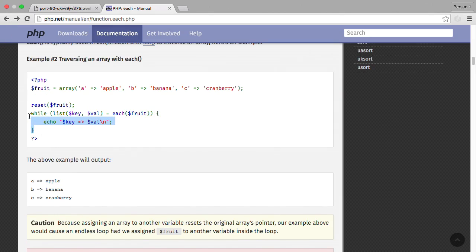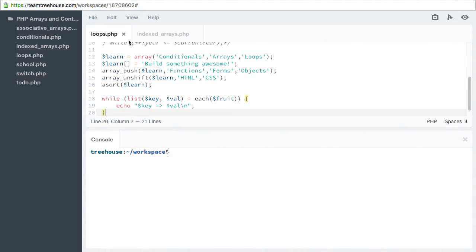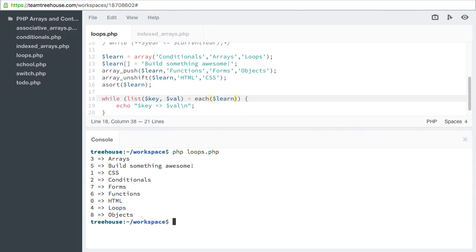And let's copy this while loop. Back in Workspaces, we can paste in the loop and change our array. Now let's run the script in our console. php loops.php. We see our list sorted by value.